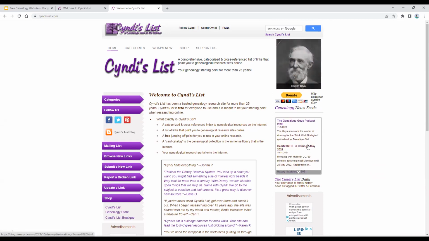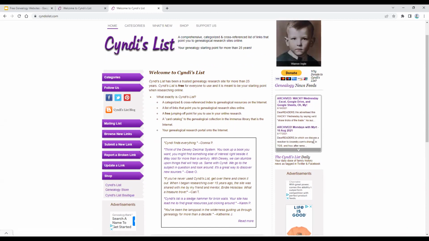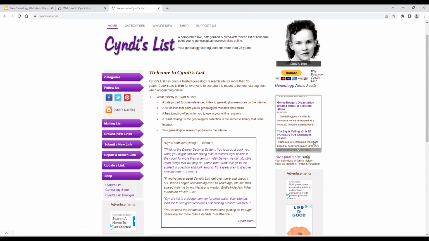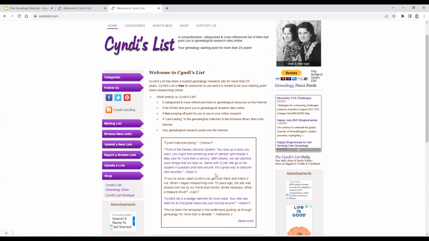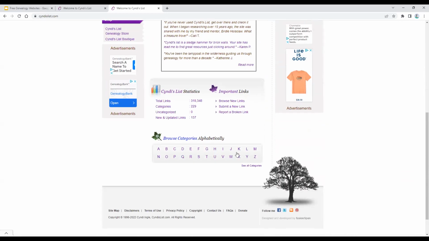She's got a news feed here on the right, a news feed in Cindy's List daily to keep you up to date with what's going on in the genealogy world. It's a good way to get a feel for what's new in genealogy, what's going on, important topics, that kind of thing. And then here in the center, we have the meat of the website. First, it tells a little bit about the site, and then we've got some testimonials and a few statistics, and then a way to browse categories alphabetically.